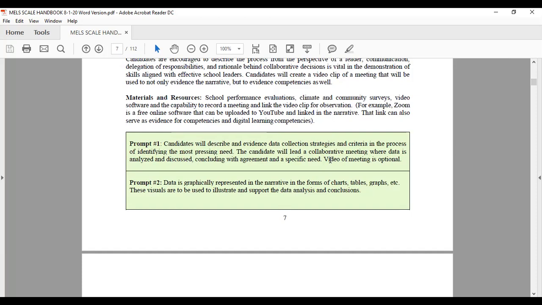And then in prompt two for task two, you want to represent the data. You want to graphically represent the data that your team looked at. So that could be a chart, table, graph. Make sure you use APA. Make sure you appropriately identify a figure, a table, do it in sequential order, properly cite that according to APA as well. But you want to show that data that your team is looking at.